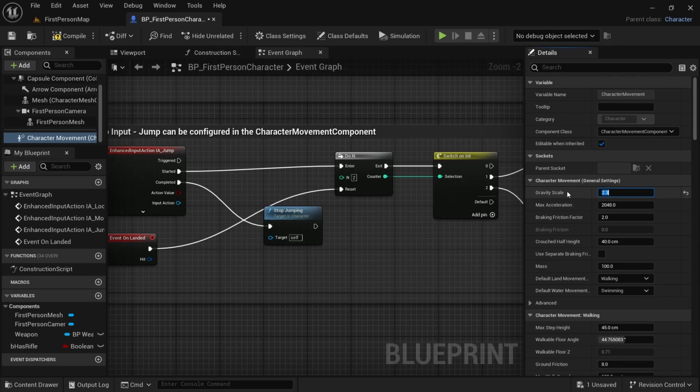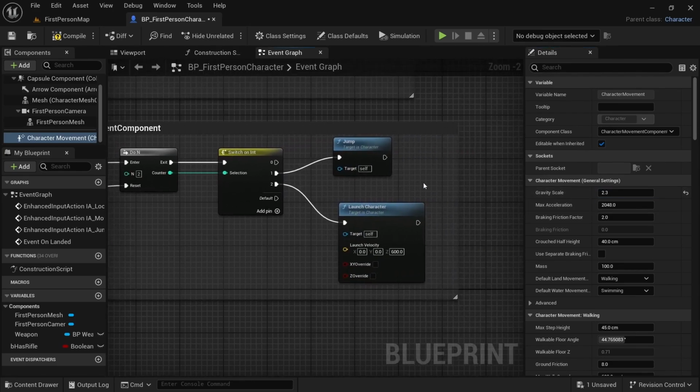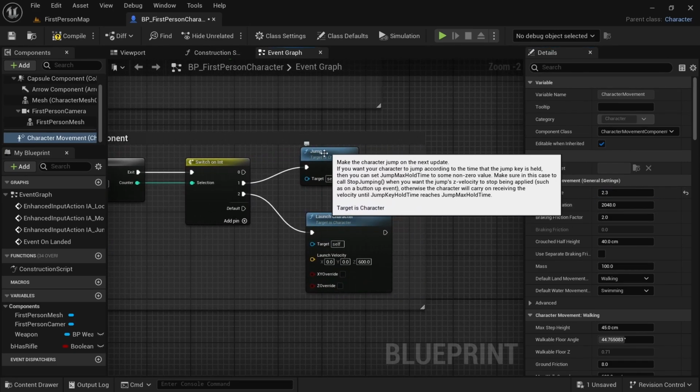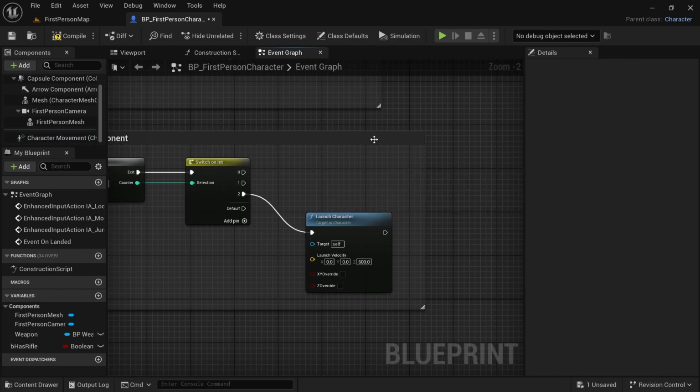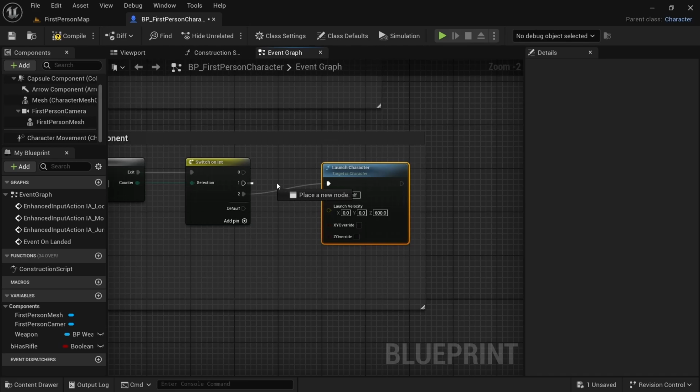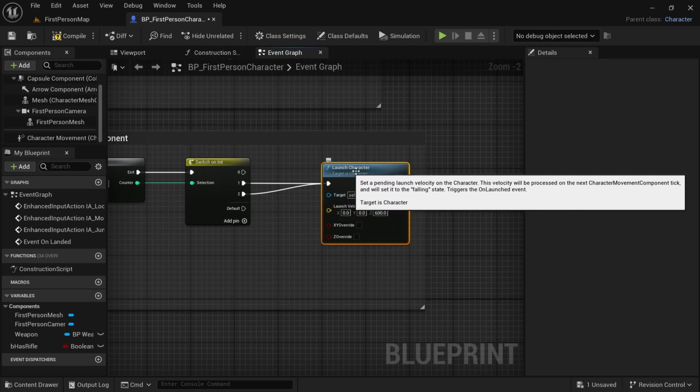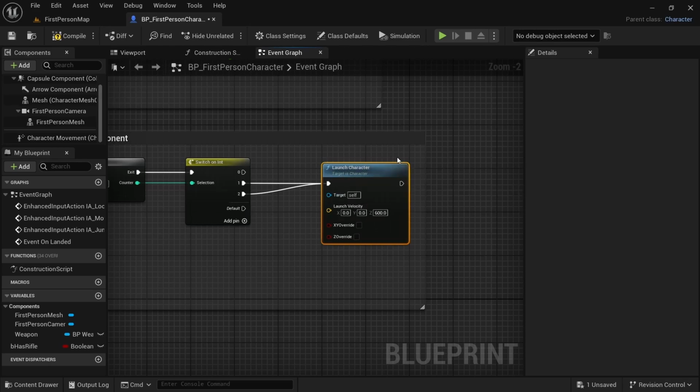And if we change this gravity here, then I don't use this jump here. I like to use the same launch character node here. So I connected both 1 and 2 to the same launch character node, because I want both of these jumps to be kind of similar. And instead of 600, I will make it 900.